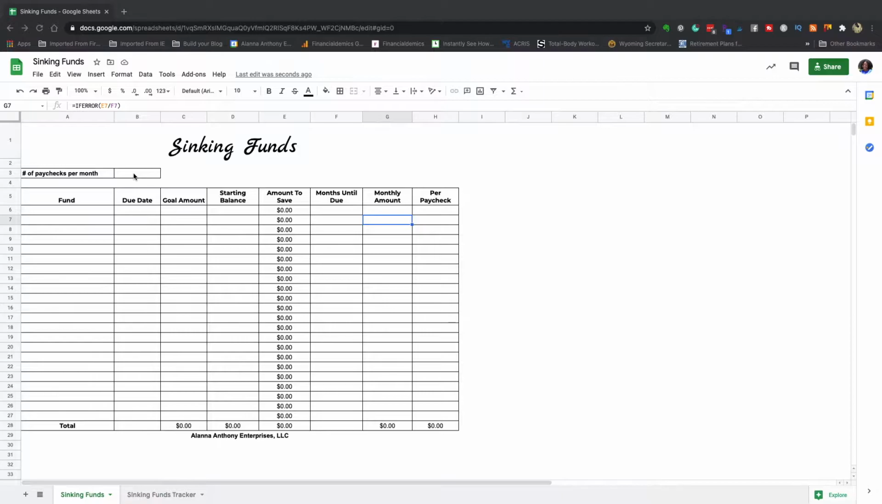But this time I'm going to show you what process I go through when I start setting up my sinking funds. I'm going to show you how I determine which sinking funds I'm going to use for this year, how much I'm going to put in each sinking fund, and how I calculate how much I'm going to actually add to each sinking fund each paycheck, so that I stay on track to reach that goal for the year. Okay, so now we are over on my computer.